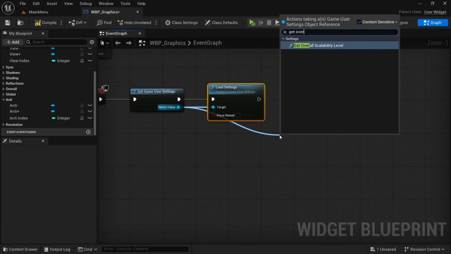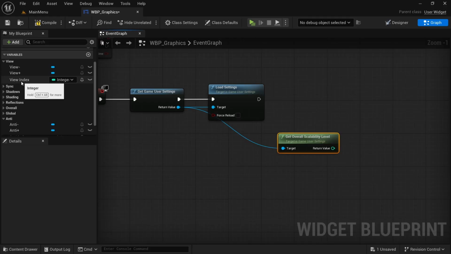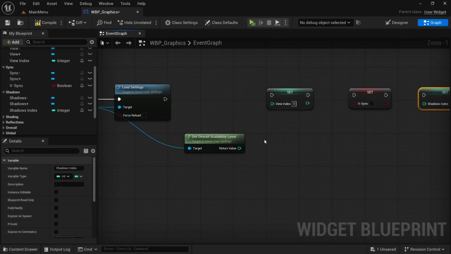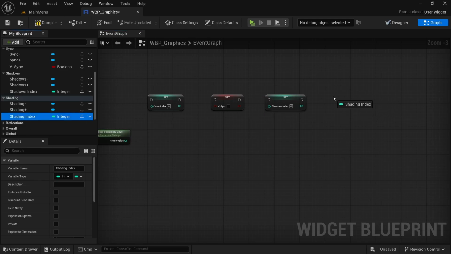And then from the get game user settings return value, we're going to drag off and look for get overall scalability level. And now we're going to drag in all the integer variables that we created in the last video. Now I did go and change the naming. I just added the word index to each one of the integer values. So I'm just going to drag them all in, holding Alt and dragging them in. It doesn't really matter what order they are, so long as they're all being set.